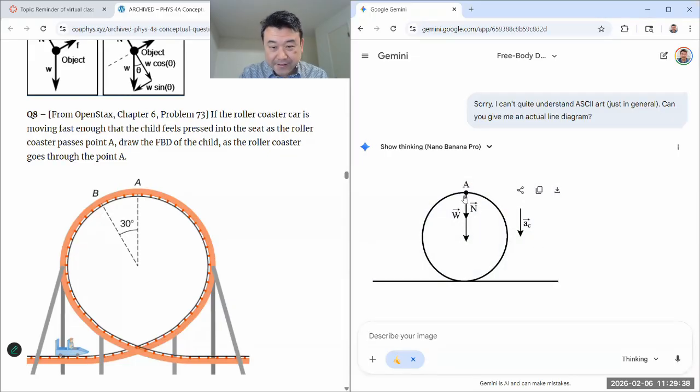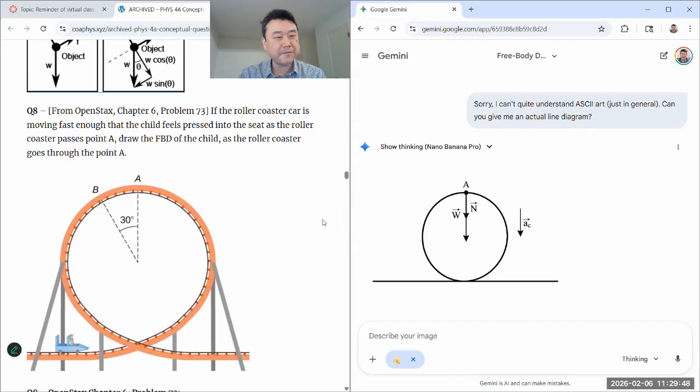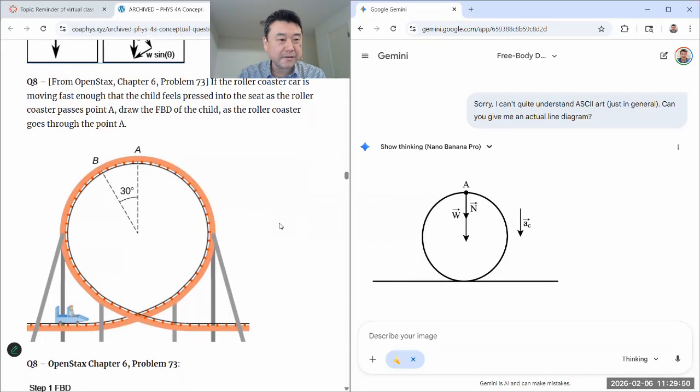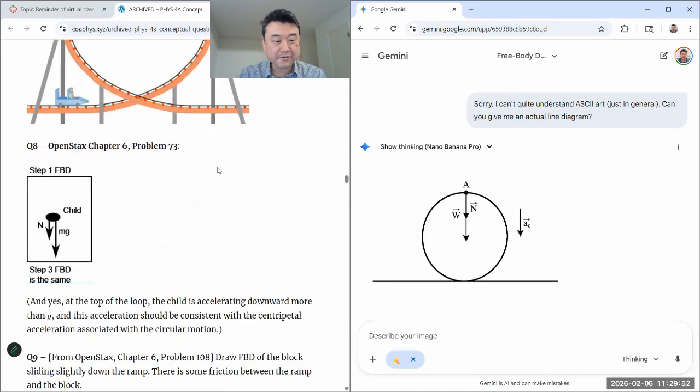Yeah, this is great. Yeah, normal force downward. Weight is also downward. They are both downward. They end up to give you this centripetal acceleration. Yeah, and the normal force depends on the car's speed. Yeah, that looks great.